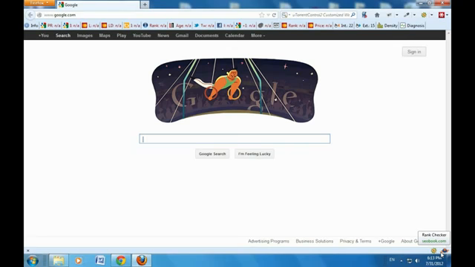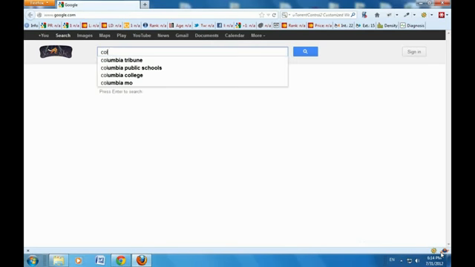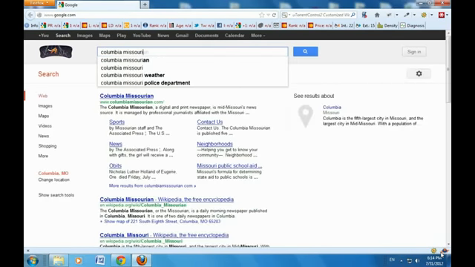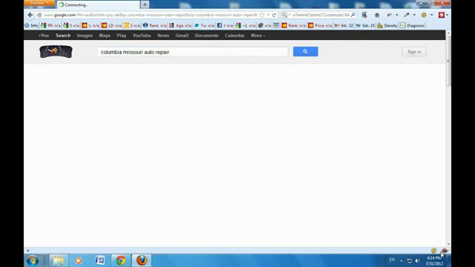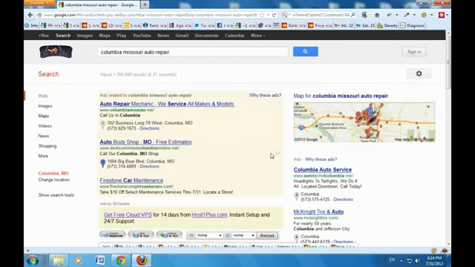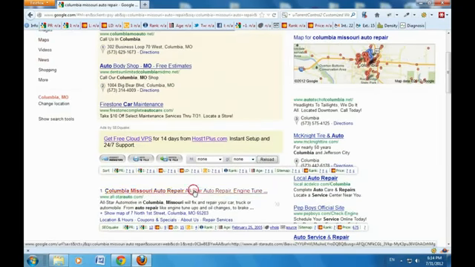I'm just going to type in Columbia, Missouri Auto Repair. And then we're going to use the first listing here as an example.